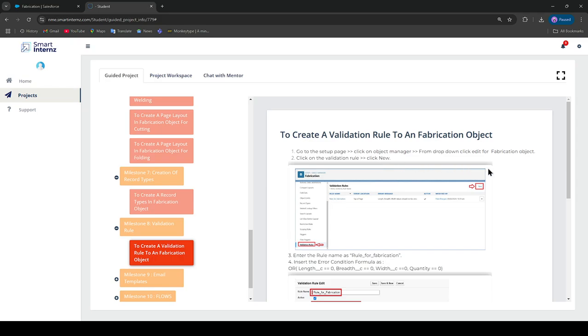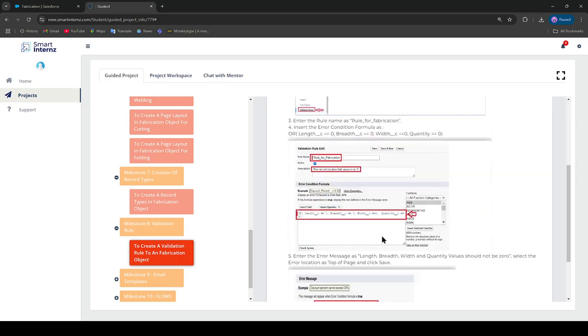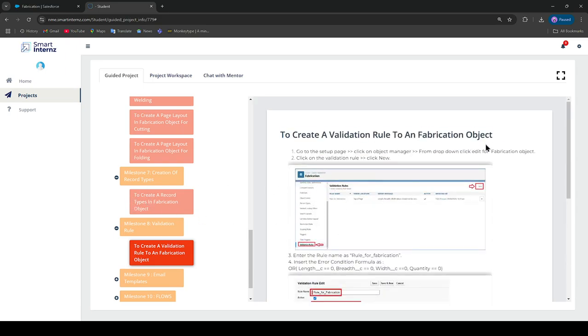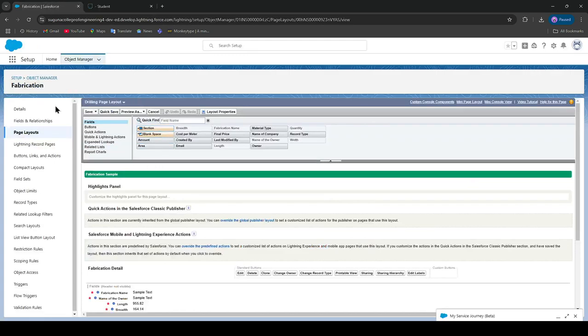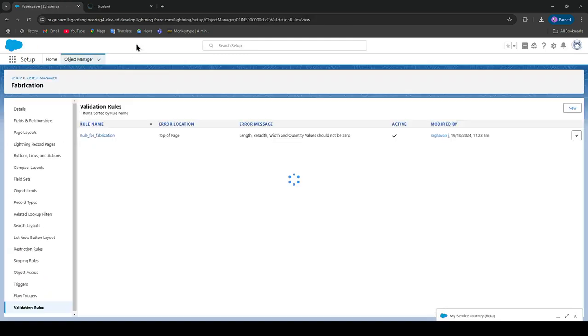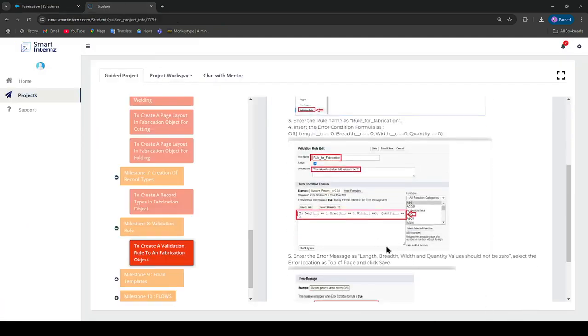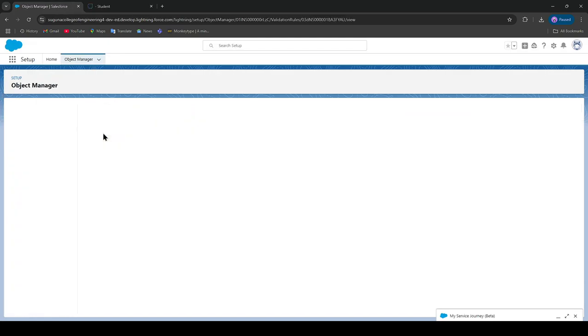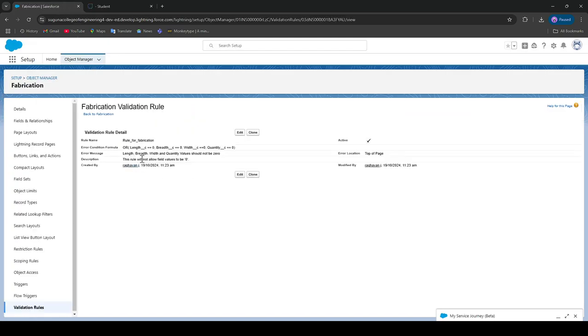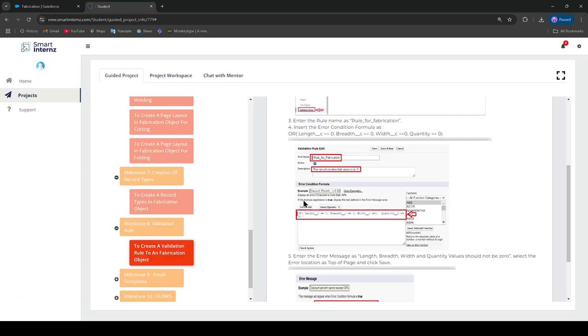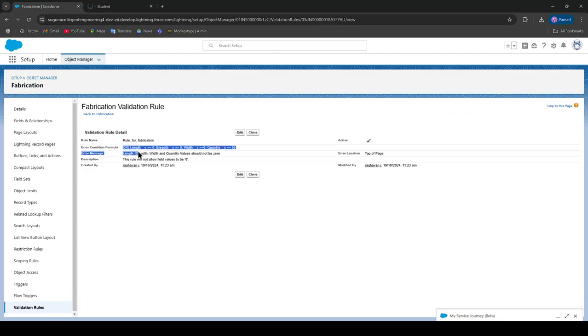In order to do that, we need to go to the object manager and get into the fabrication and validation rules. In validation rules, you need to insert the formulas for every rule. As you can see, the provided formula is length equal to 0, breadth equal to 0, width equal to 0, quantity equal to 0. So I gave the formula and then I saved it.